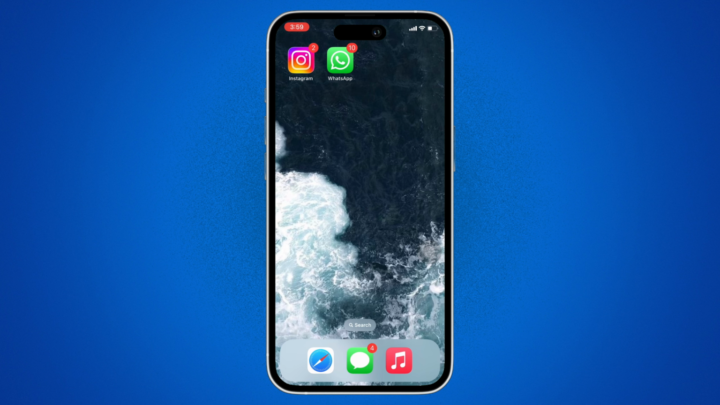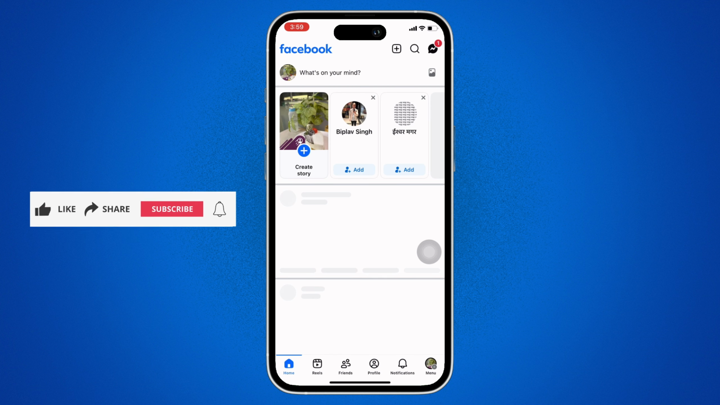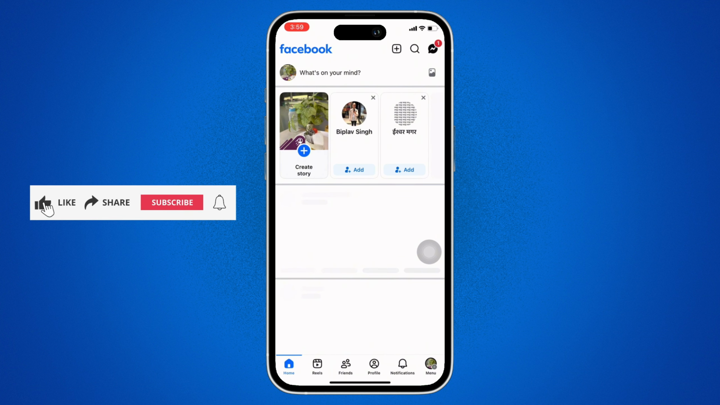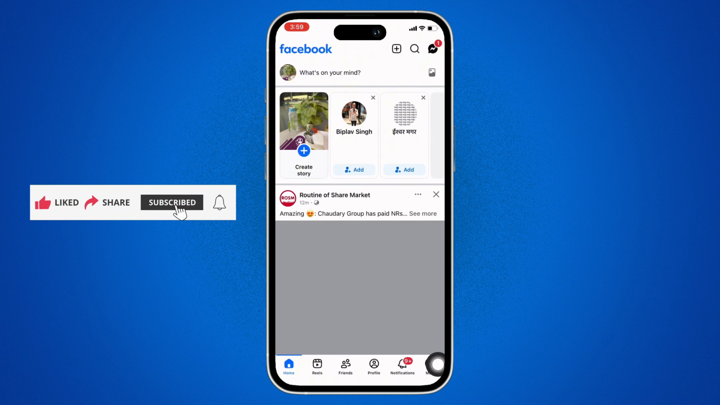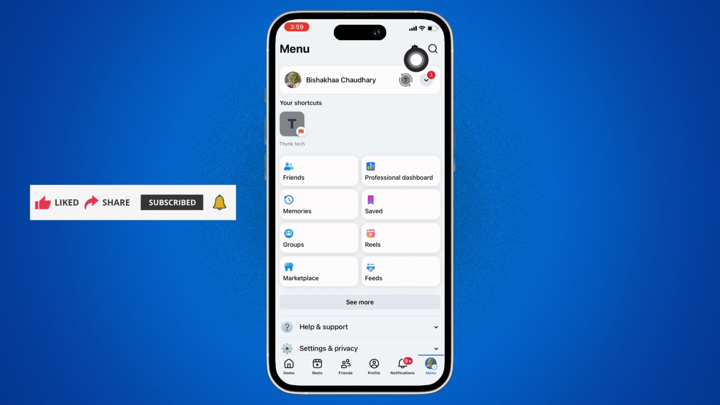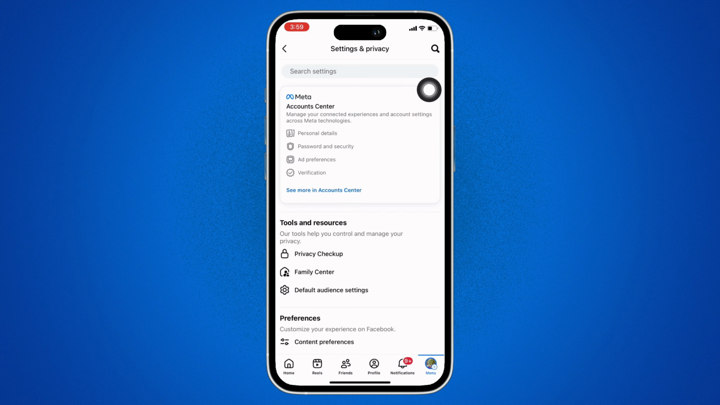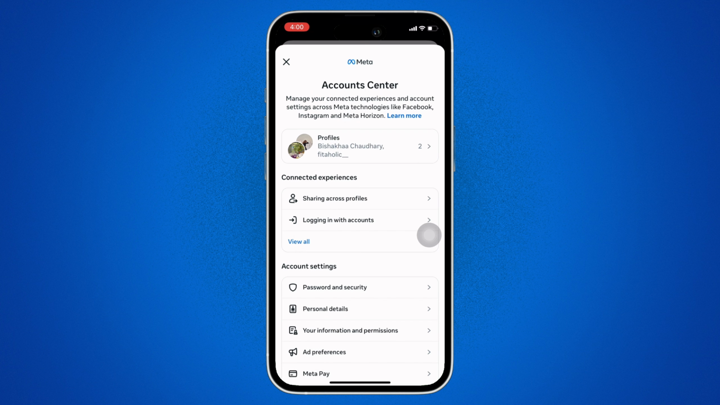Firstly, go ahead and open the Facebook application on your device and make sure you are signed in. Now, tap on the menu option on the bottom right of your screen and then tap on the settings option on the top right of your screen. Further, go ahead and tap on the see more in account center option and then tap on the profiles option you see there at the top.